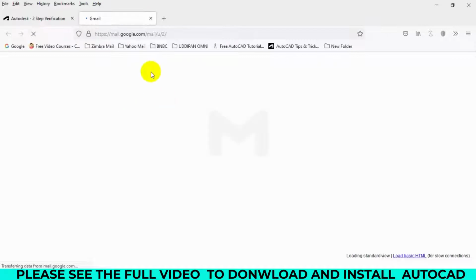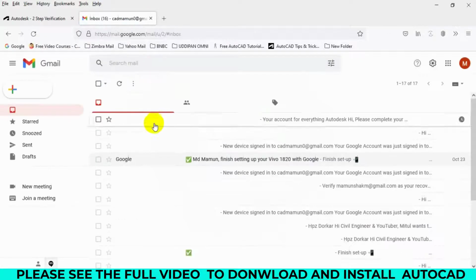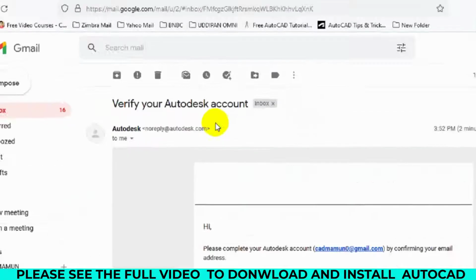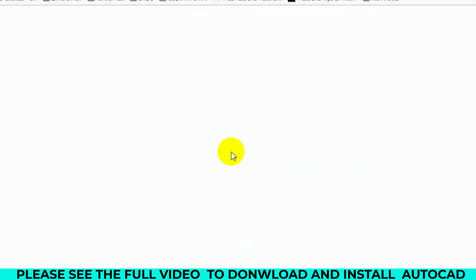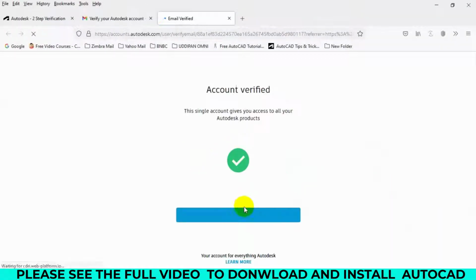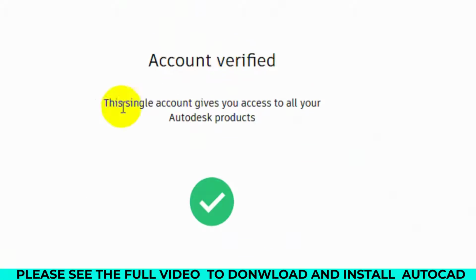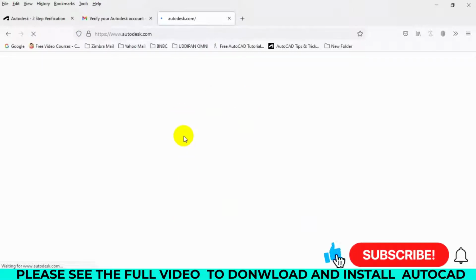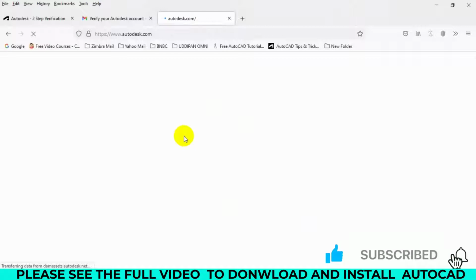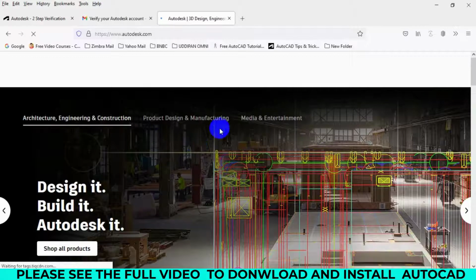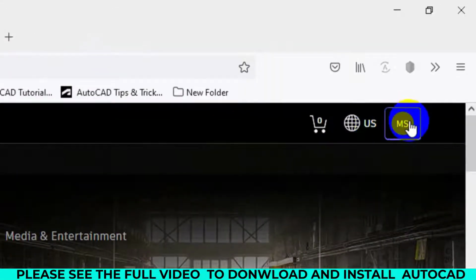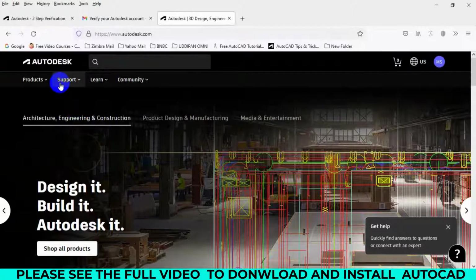I go to my Gmail and here verify your Autodesk account, and I verify email and here I click done. It's redirecting to autodesk.com. Here my account is ready.